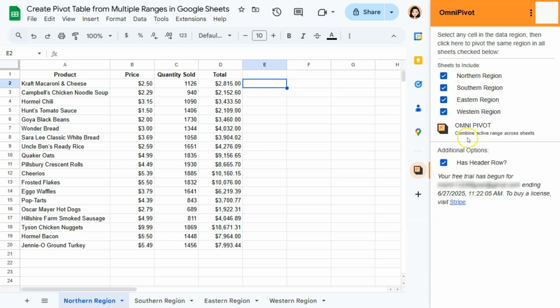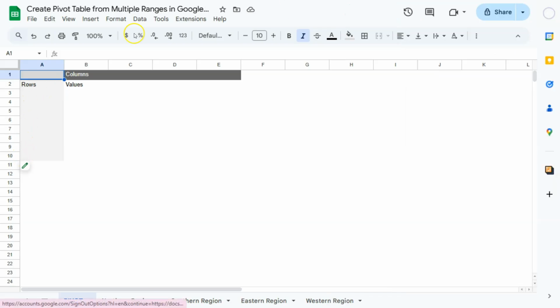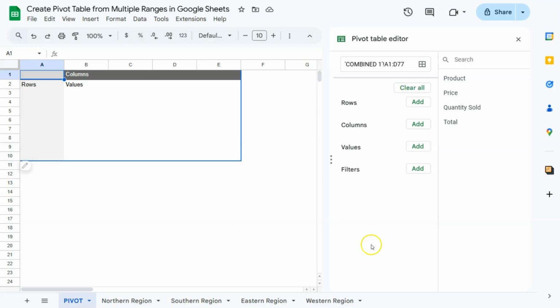And once you're done with that, you can just click right here where it will say Combine Active Ranges across your sheets. If I click on this, here we have our pivot table, and it is in a different sheet called Pivot. We can now start editing our pivot table where we can add our rows, our values. Let's close this off and open our pivot table editor. Click on this one, and here we have it.